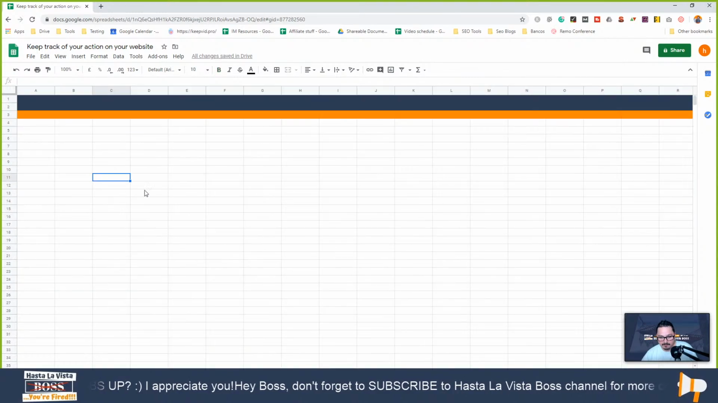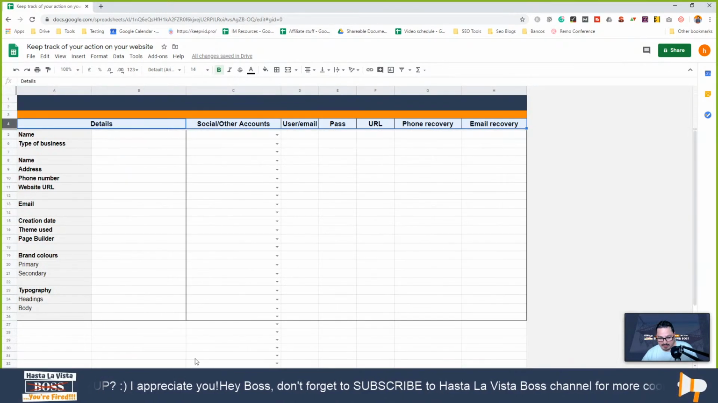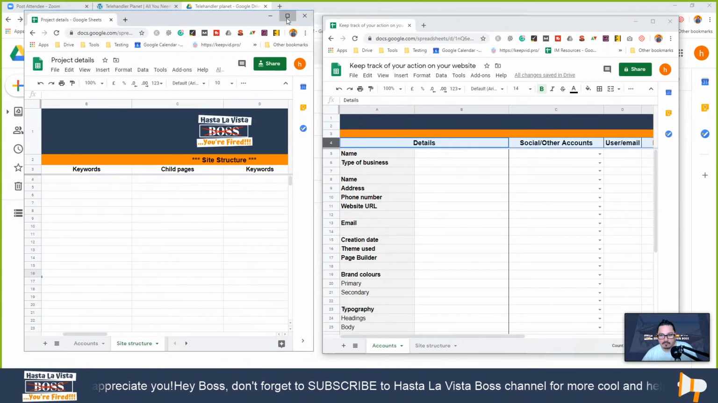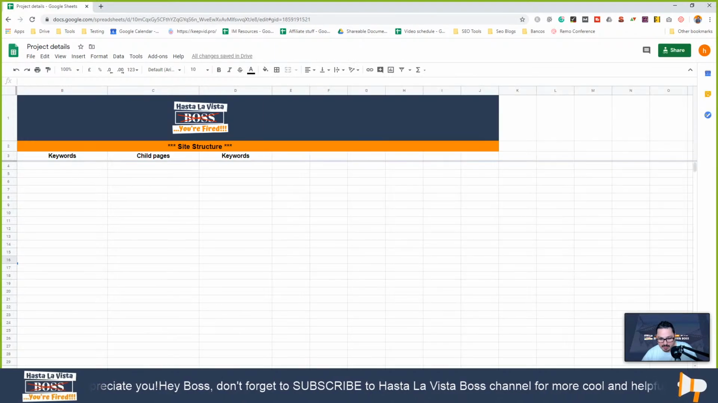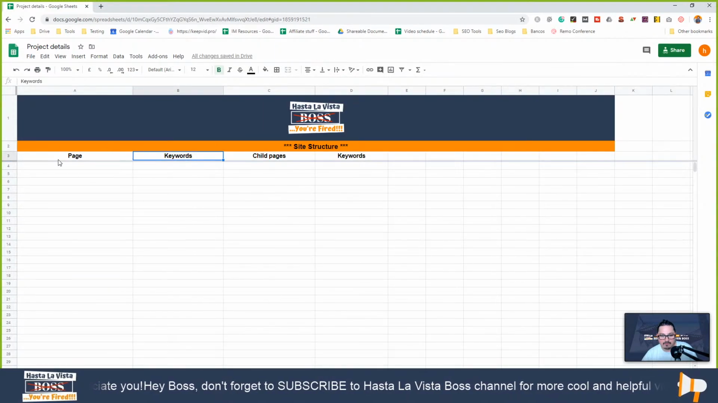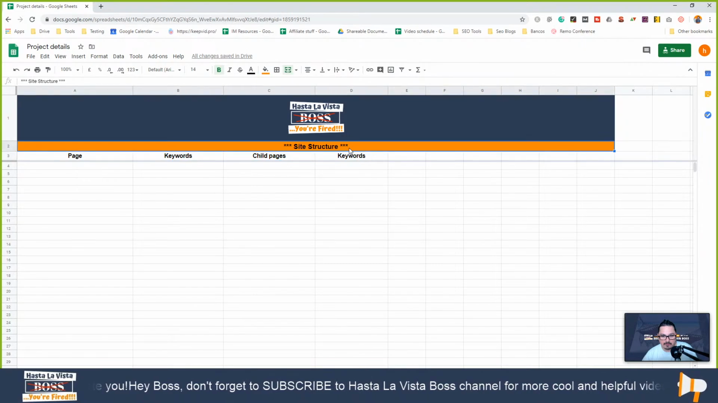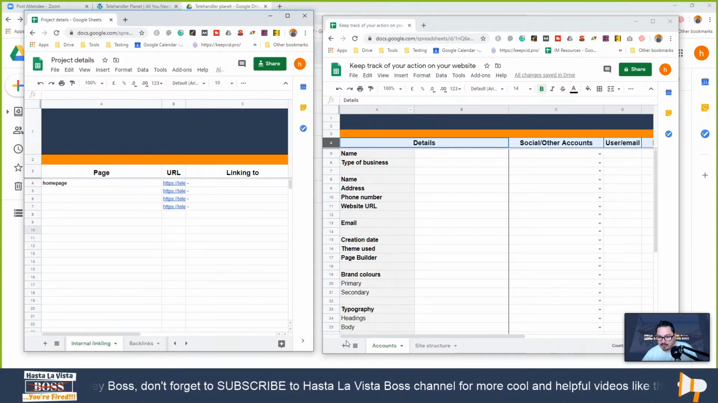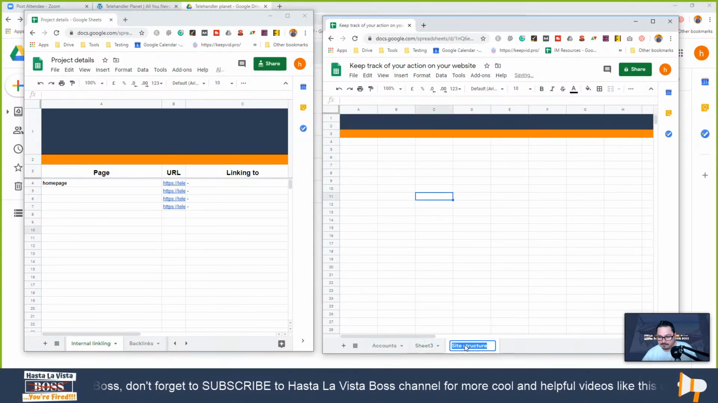Site structure. So here I haven't put anything, even on my spreadsheet, I haven't put anything yet. You see here what I have: page, keywords for this page, child pages, keywords for those child pages. What else do I have in here? Next one is internal linking.